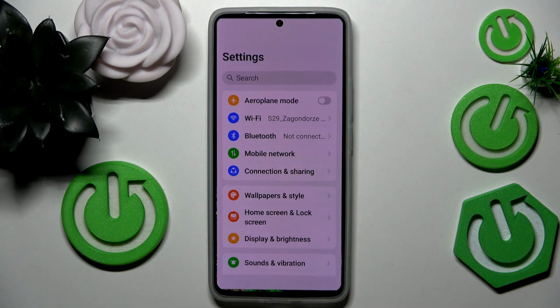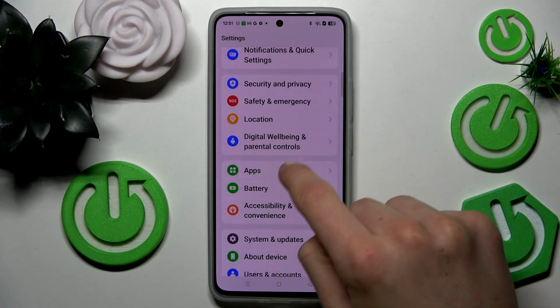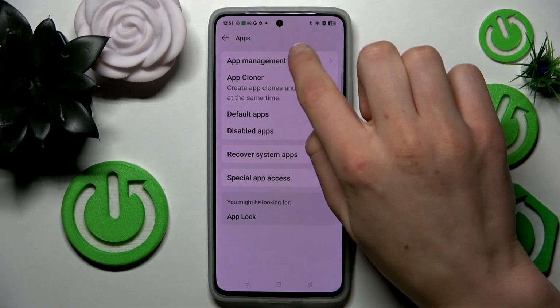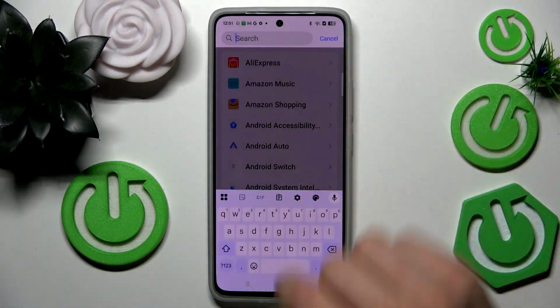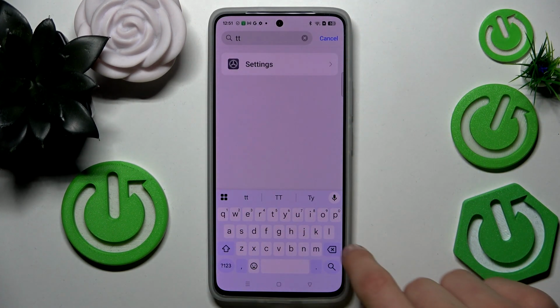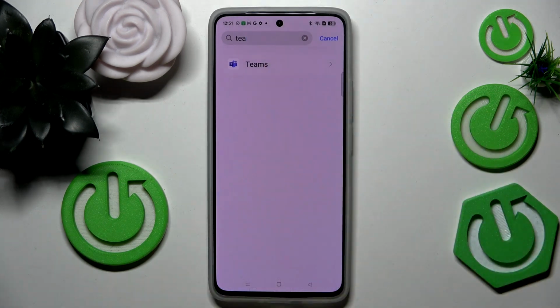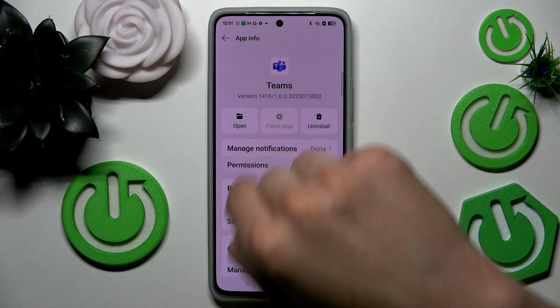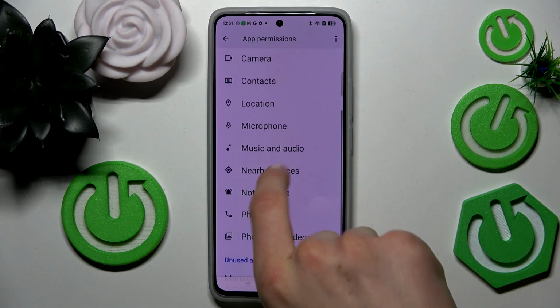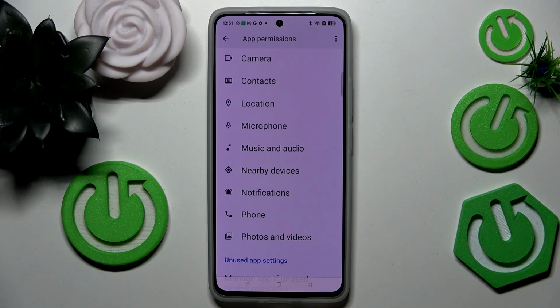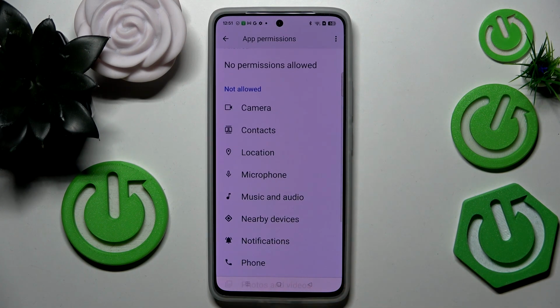So first way is go up to the settings, go up to the apps management, here, Teams. Right here we got our Teams app, permissions, and maybe you just need to allow all of this, just allow them. If you allow them and still got some issues, I'm gonna show you last way how to do this.